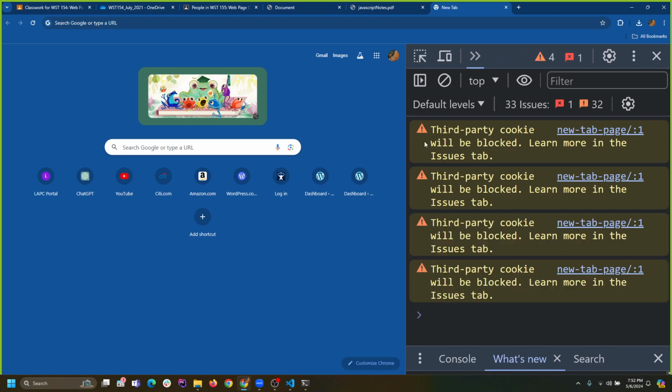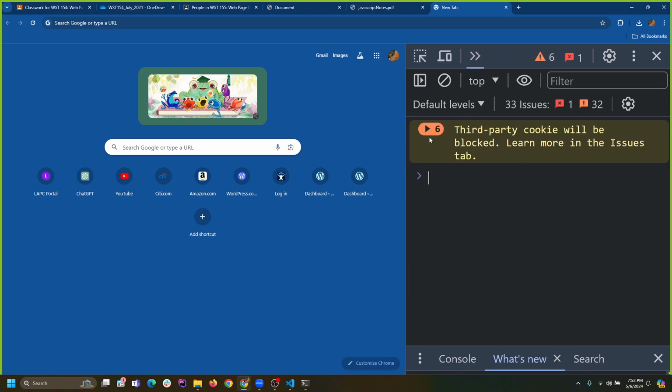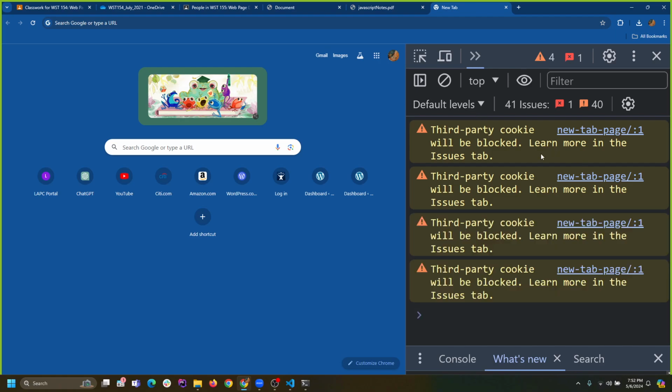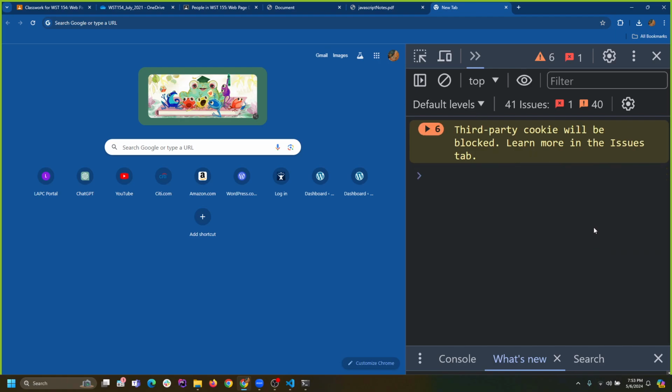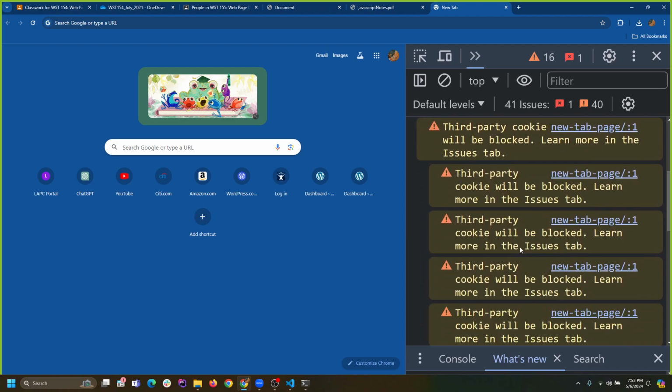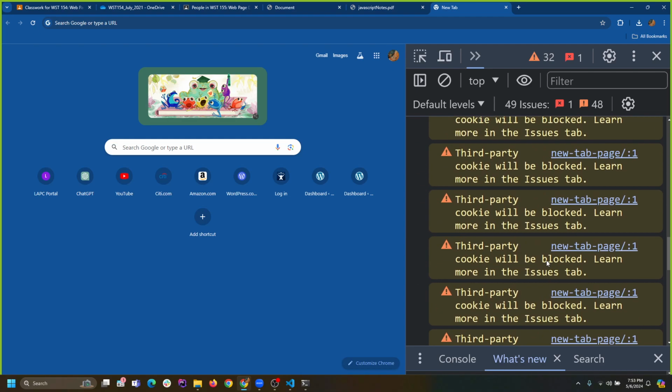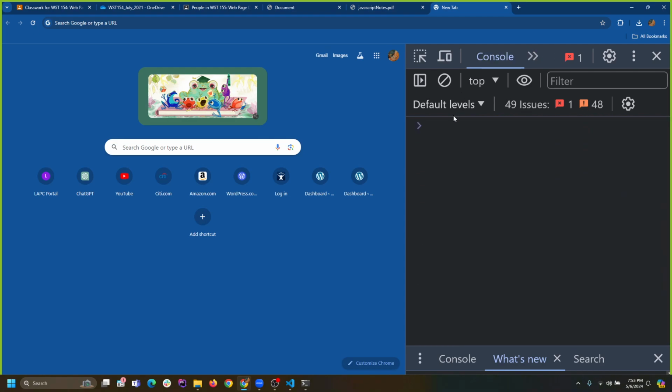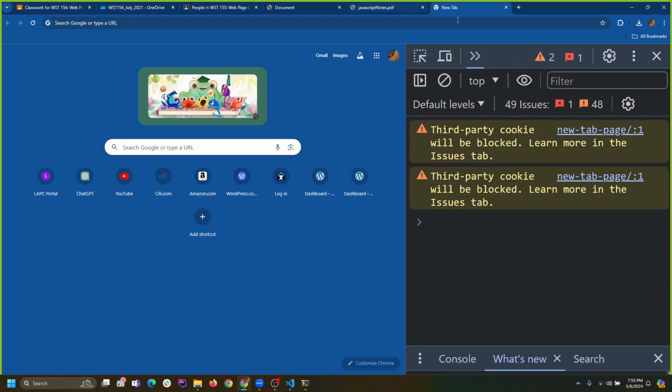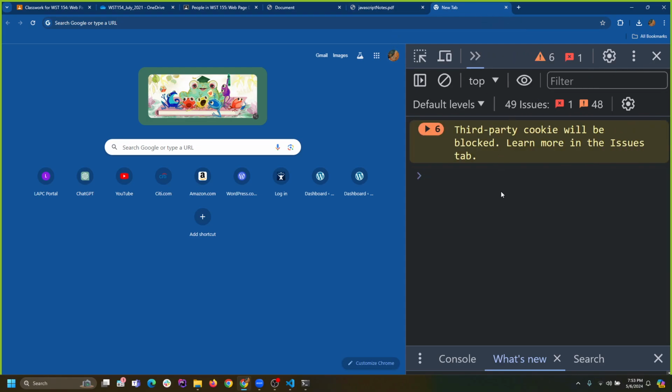Pressing enter will, oh my god, these things are annoying. Why is this popping up constantly? It just keeps doing it. Clear. Anyways, ignore that. I don't know why it keeps doing it.